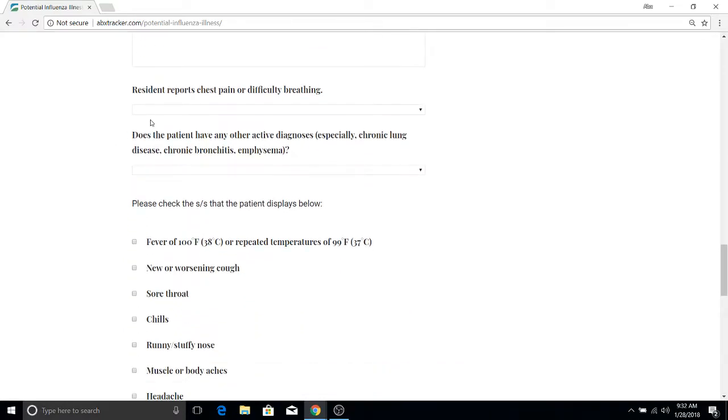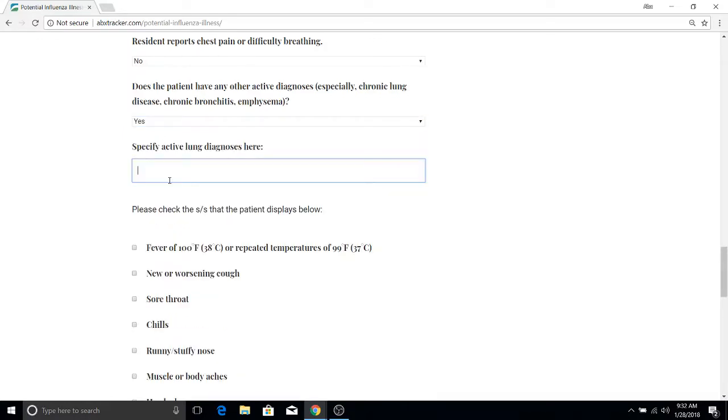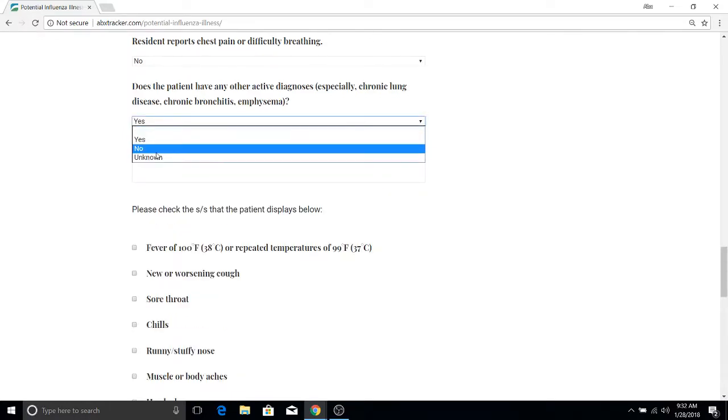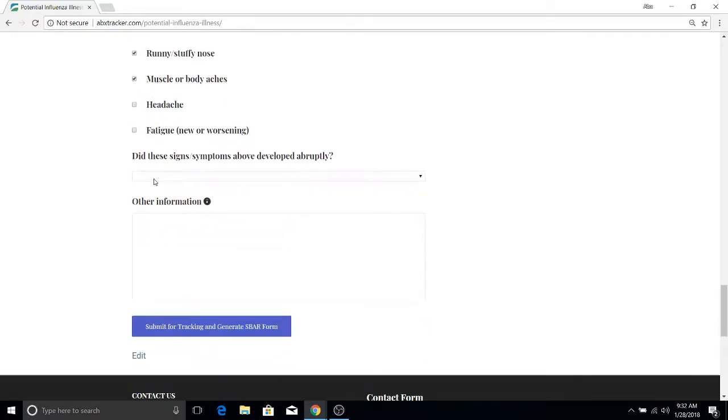Does the patient report chest pain or difficulty breathing? Yes or no? Does the patient have any other active diagnosis, especially lung related? If so, you'd list them here. If not, or you don't know, list that as well. Next, we need to click the appropriate patient signs and symptoms of influenza. And did these symptoms develop abruptly? Also, you would type any other information you want the provider to know here.